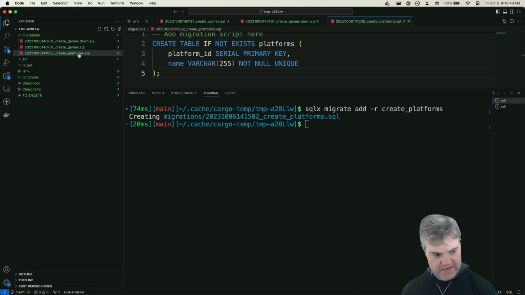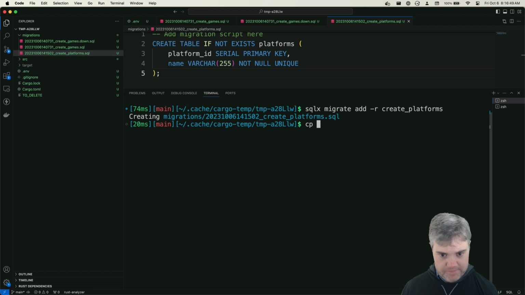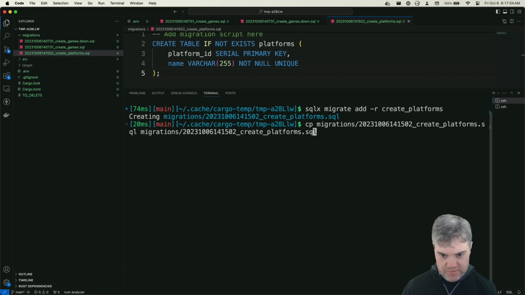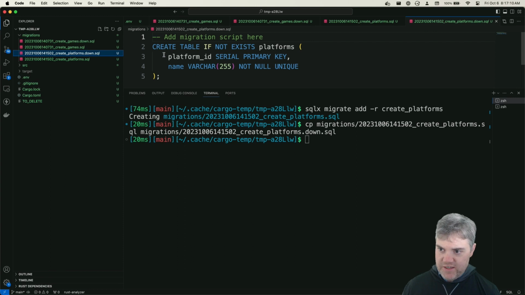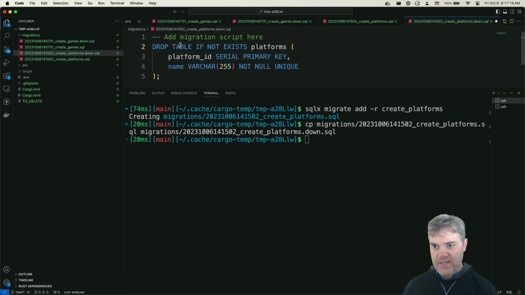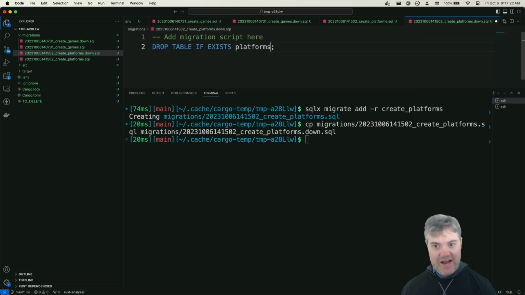And then if I wanted to create the down for this, let's go ahead and I'm just going to copy migrations, create platforms, and I want to copy it to migrations, create platforms dot down. And we can change this to just drop table if exists platforms, and then we don't need any of the how to create it data. Okay, we're good to go there.